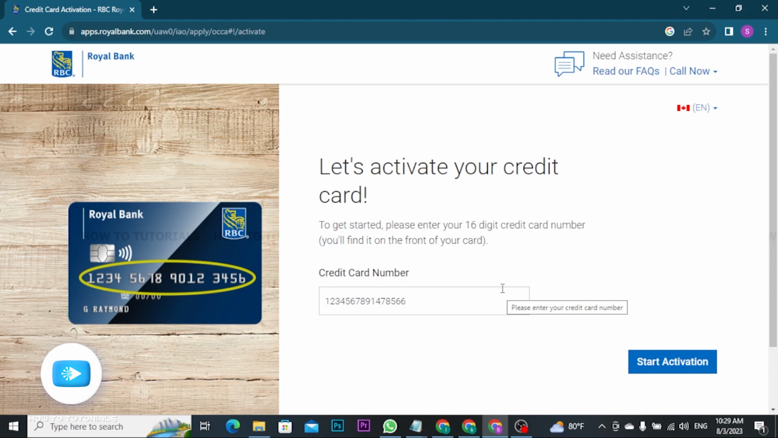This information might include your name on the card, the expiration date, and the security code on the back of the card. And depending on the issuer's security measures, you might be asked to verify your identity through additional means such as answering security questions or receiving a one-time verification code through email or text message.